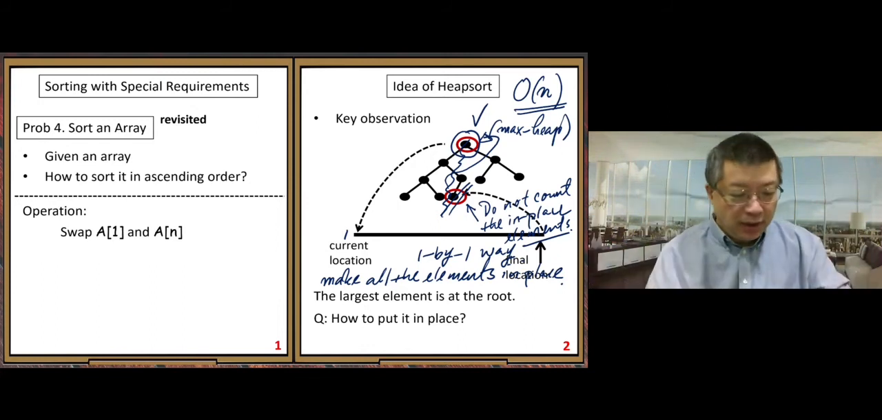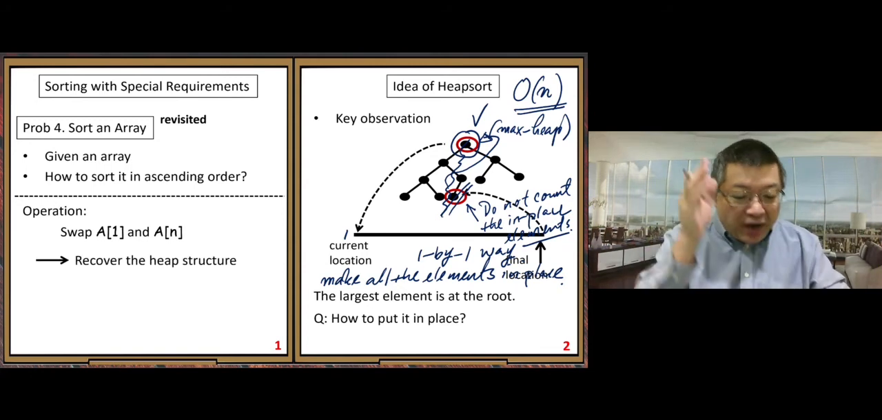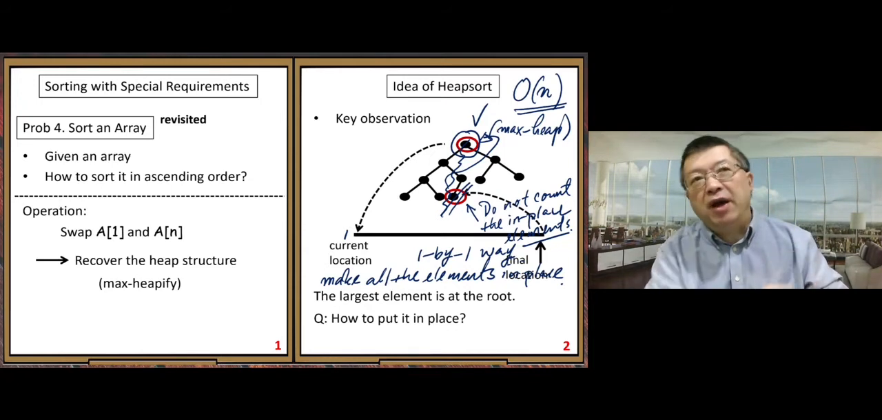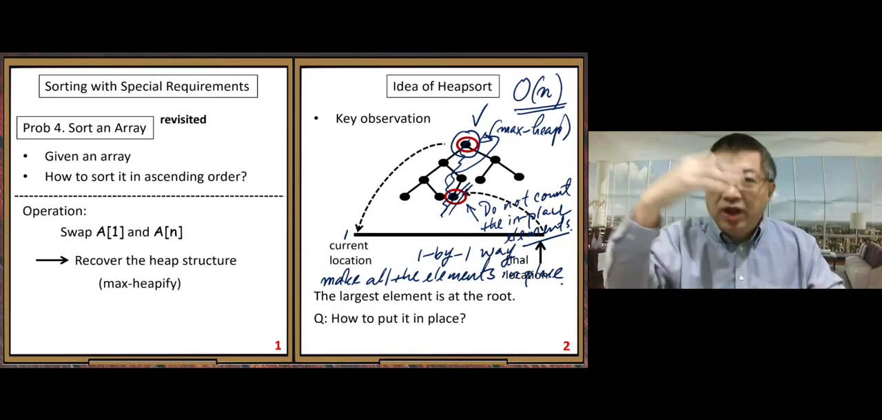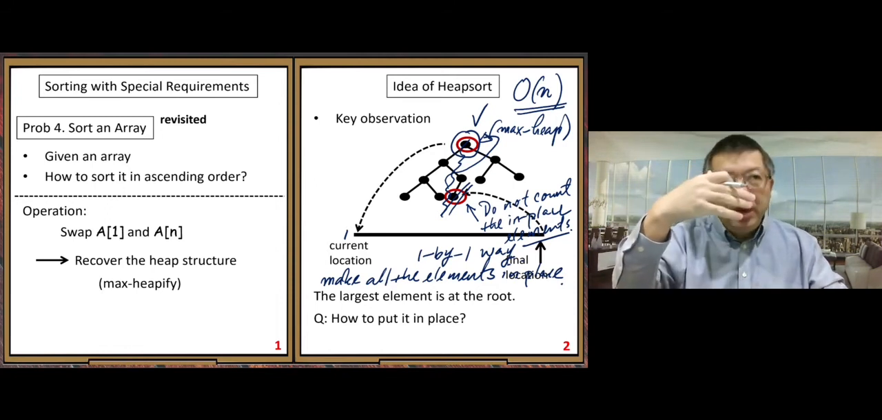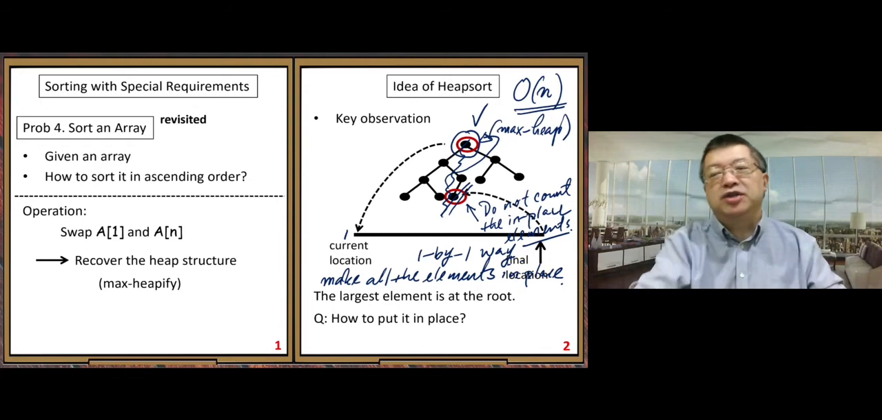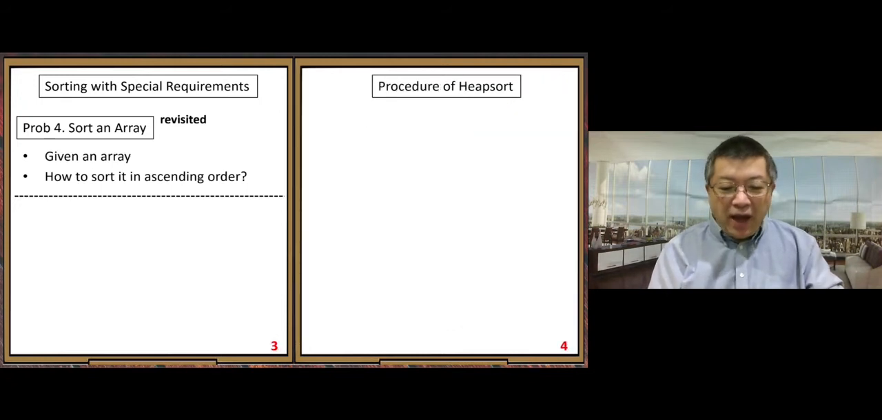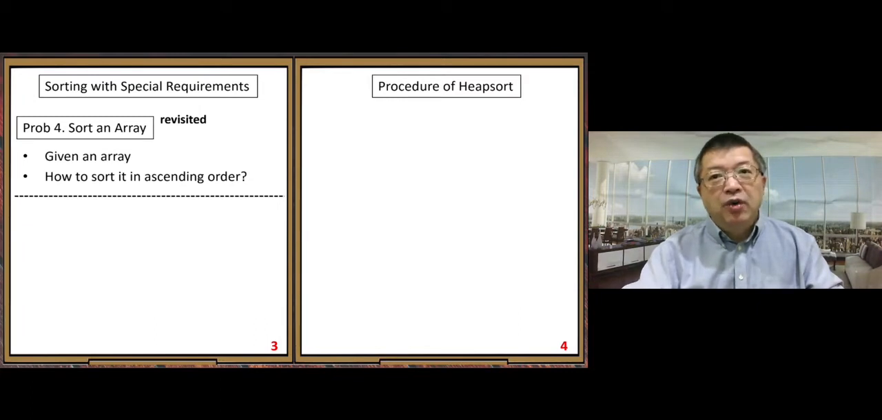So recover the heap structure using the max heapify operation. We keep doing this again and again until we get all the elements in place. So that's the heap sort. Next, based on the heap sort procedure, we want to see the efficiency.